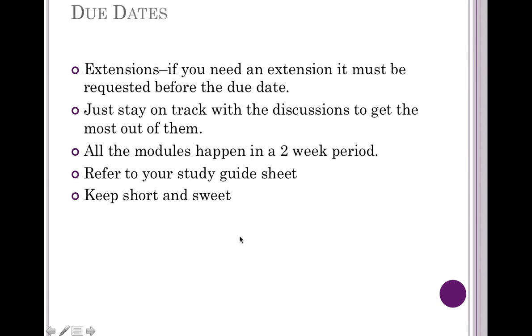Due dates, they are every second Wednesday, and then the discussion posts run between those 2 weeks while the module is live. It's pretty clear in there, the 2-week cycle that everything happens. I'm more than happy to give extensions. Life happens. The only requirement is that you must email me before the due date in order to get an extension. No problems whatsoever though, just you have to give me an email ahead of time, otherwise there'll be late marks that are applied. Just stay on track with the discussions. That's the most important part, that you don't fall behind with those.